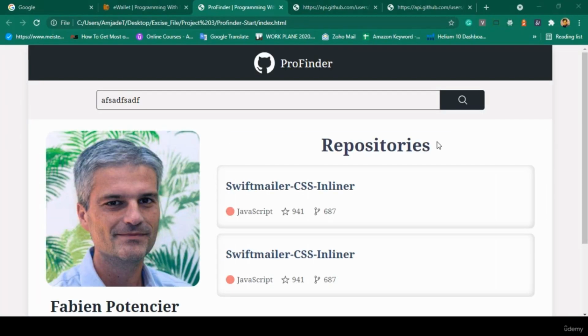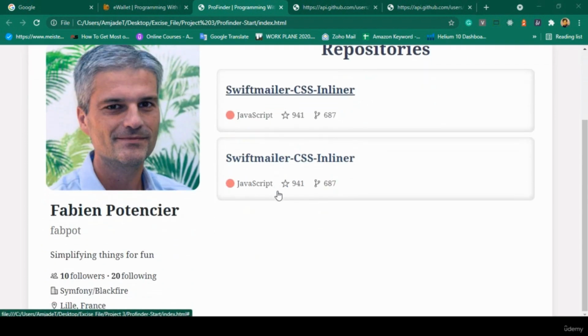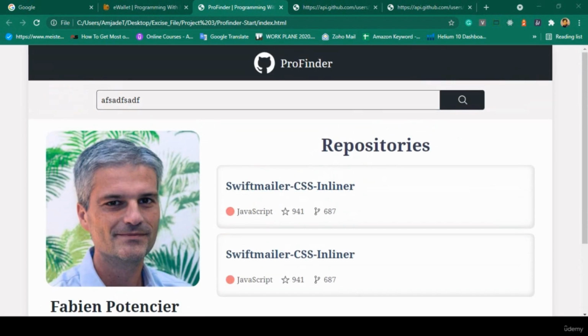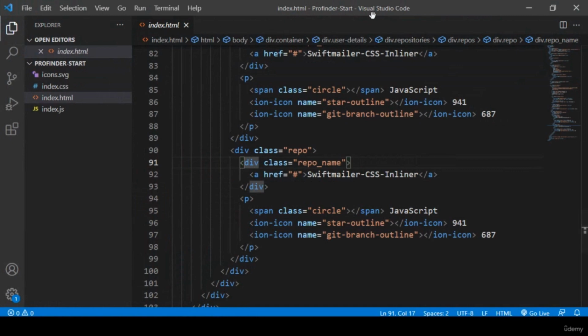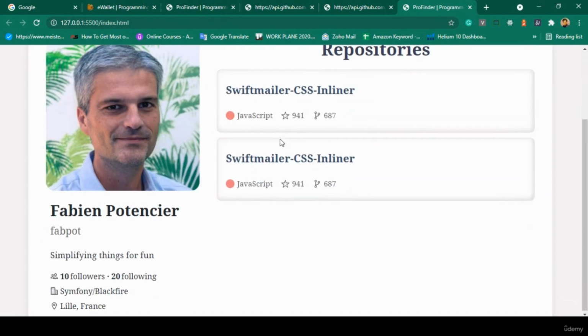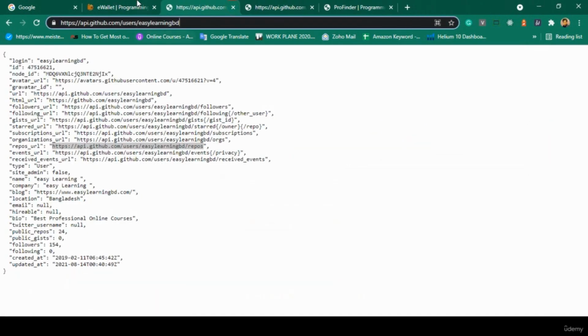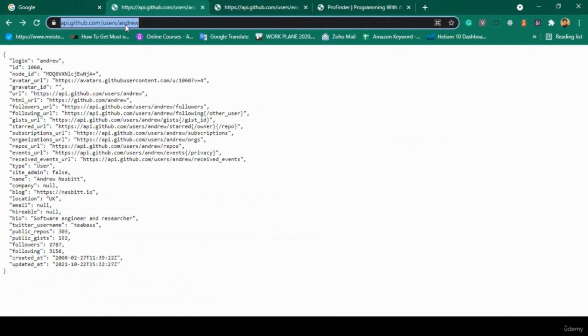Hello friend, welcome back. In our previous video, we successfully set up our new project, right? And I have opened it in our editor, Visual Studio Code. I want to run it with the live server. If you click Go Live, it will run on our port, which is totally fine. Right now we don't need this, so I close it. And that is one of the users, right? And here there is another user, Andrew.